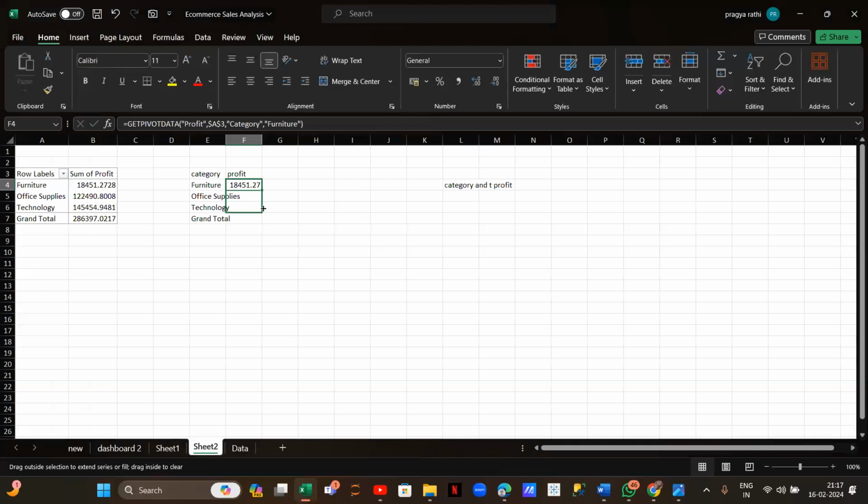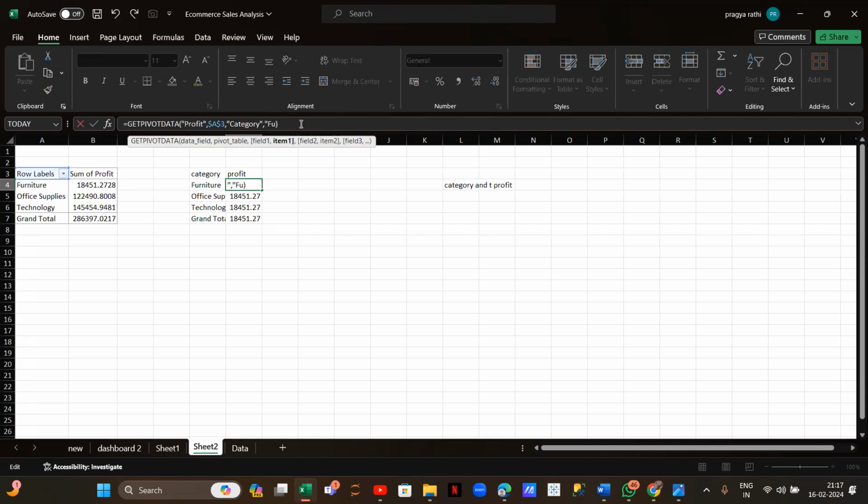If I drag it down, you can see I'm getting 18451. Why am I getting that? Because here furniture is written. I want to make it dynamic. So I will just remove my furniture and give it as this.